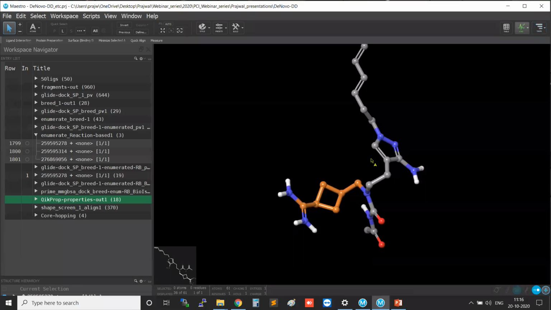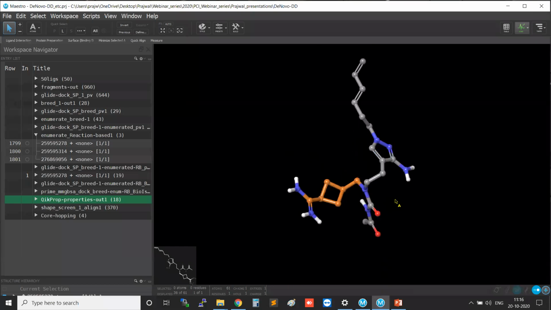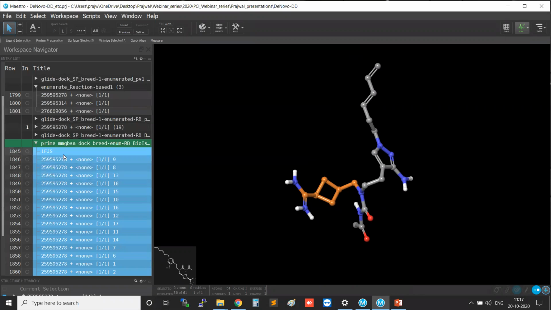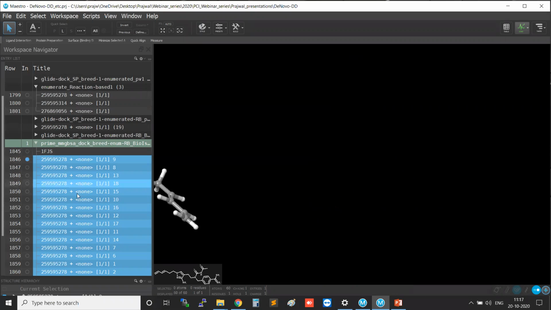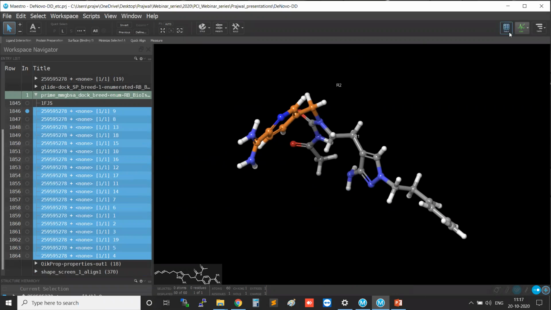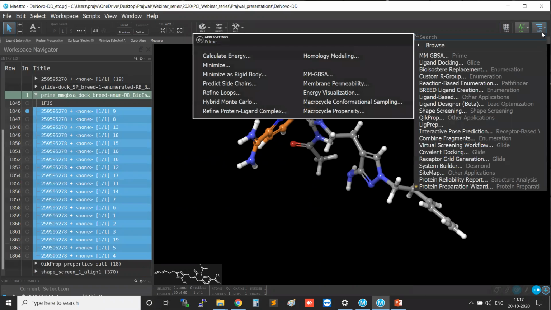The next thing you can predict, even after binding free energy, is the pharmacokinetic properties for your molecule. For that, you just need to select your molecules, only the ligand molecules. These are the various ligand molecules which you have selected in the table, and you need to go to Task.